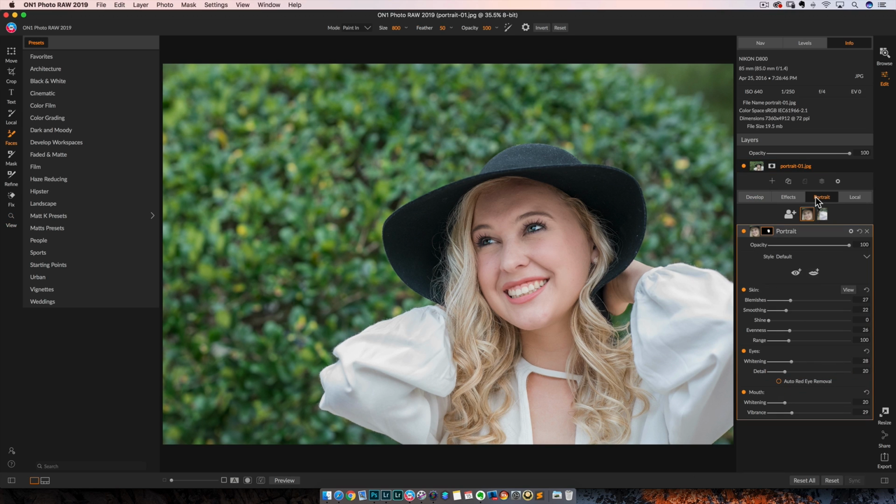But then let's say you wanted to do some portrait retouching, you can go into portrait mode. This is very similar to the portrait mode that used to be in ON1. It kind of took a hiatus and went away, and now it's back again. Now you can see here, it detects faces is essentially what it does. And then once you do that, I'm going to go ahead and delete this.